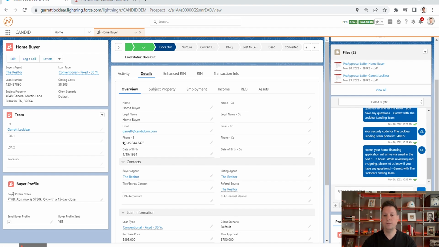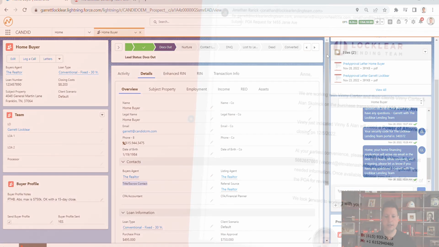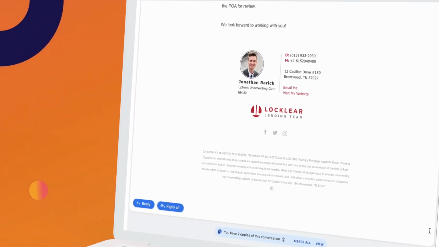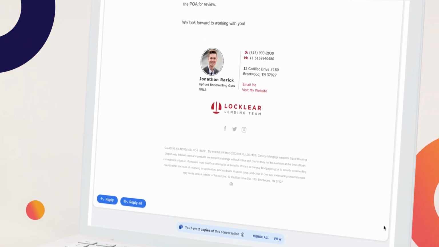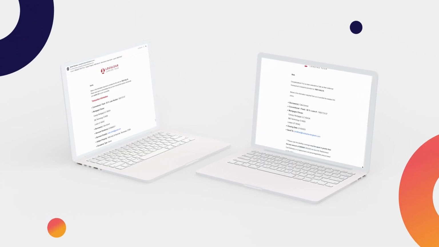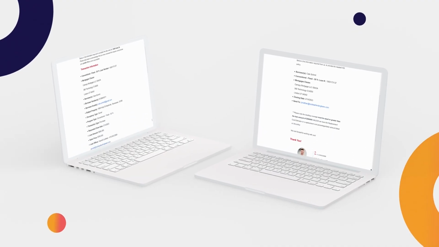And not only will that information be gathered for you automatically, but Candid will analyze it. Let's say the buyer's agent indicated we'll need a power of attorney to close the transaction. Candid will go ahead and reach out to our title or escrow contact and let them know we'll need a power of attorney and provide the client's contact information so they can begin that process. Candid uses automation to order other items we'll need in the process, like title work and a homeowner's insurance declaration page.